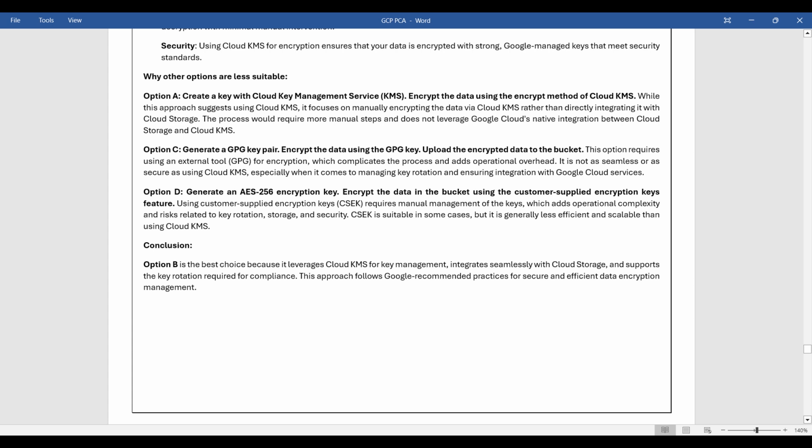Option C. Generate a GPG key pair. Encrypt the data using the GPG key. Upload the encrypted data to the bucket. This option requires using an external tool, GPG, for encryption, which complicates the process and adds operational overhead. It is not as seamless or as secure as using Cloud KMS, especially when it comes to managing key rotation and ensuring integration with Google Cloud services.